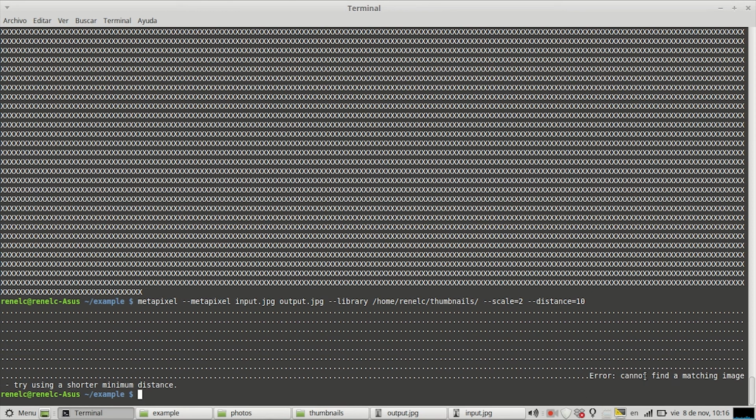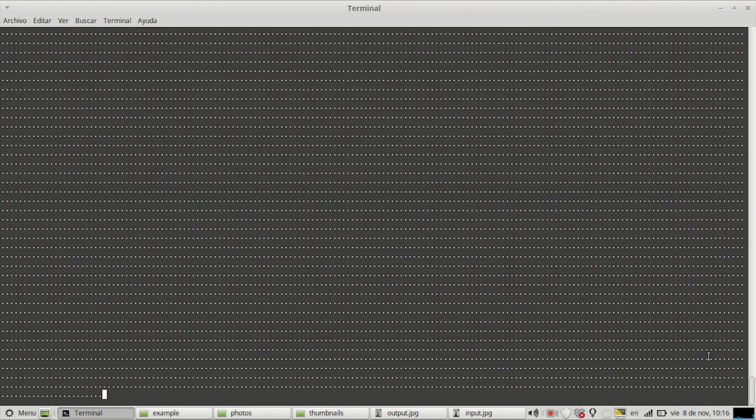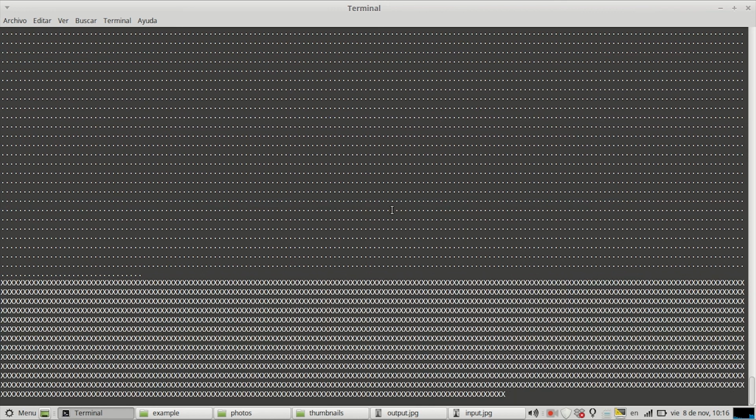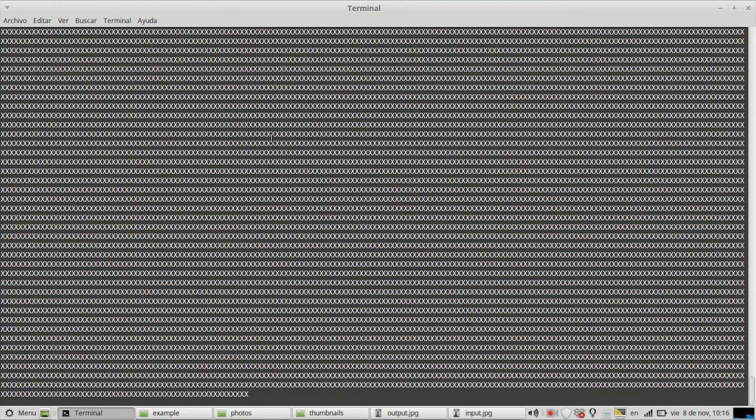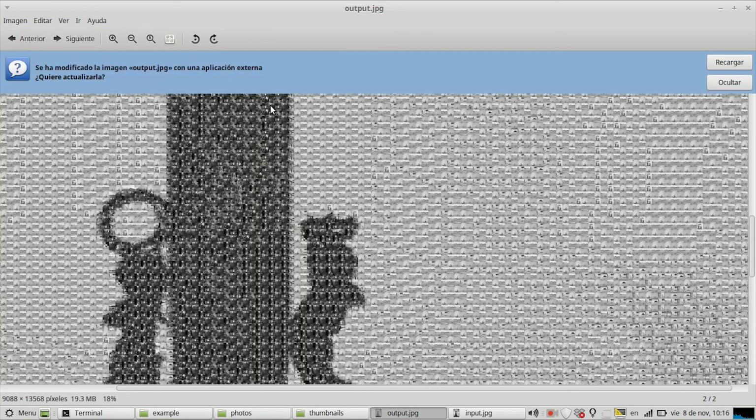If we run it, I get an error because my library is small, so I cannot use it. But for example, I tried using distance 5, and as you can see, it's taking a little longer than before because it's trying to not repeat the image so many times. It takes a few seconds. Then you can see here in the example directory we have our output, we reload, and here's our final image.